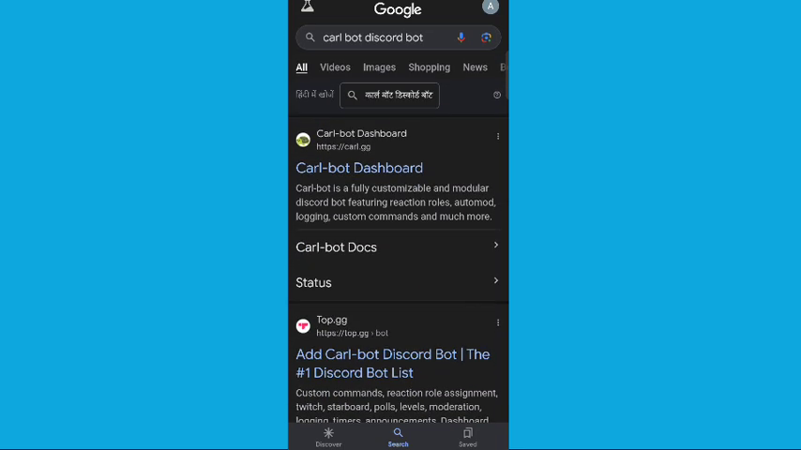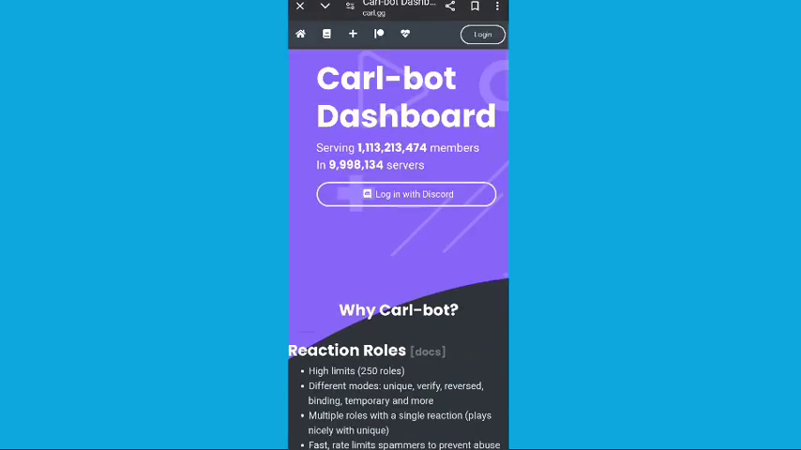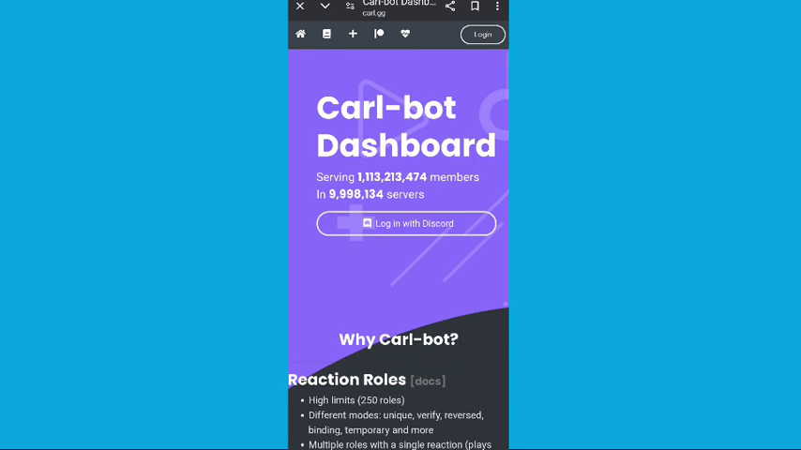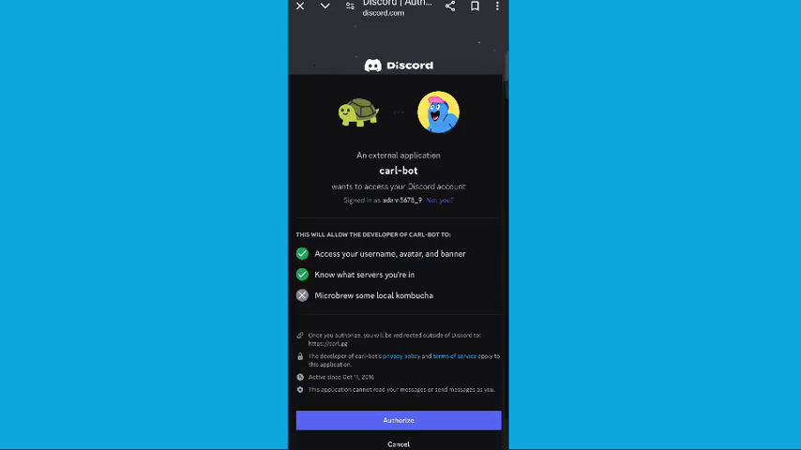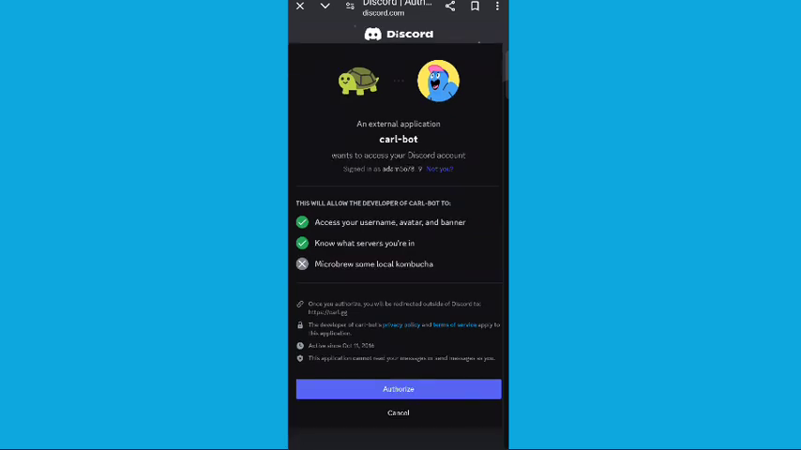As you can see, the first website is the official Carlbot website dashboard. Click on it, and on this page, click on login with Discord. You'll have to log in with Discord if you want to invite this bot to your server. So we're gonna do that. As you can see, it has already identified my account as Adam, and we're gonna click on authorize.